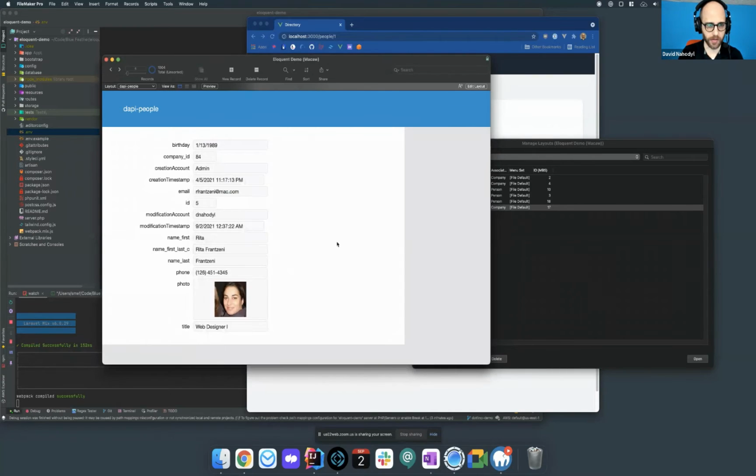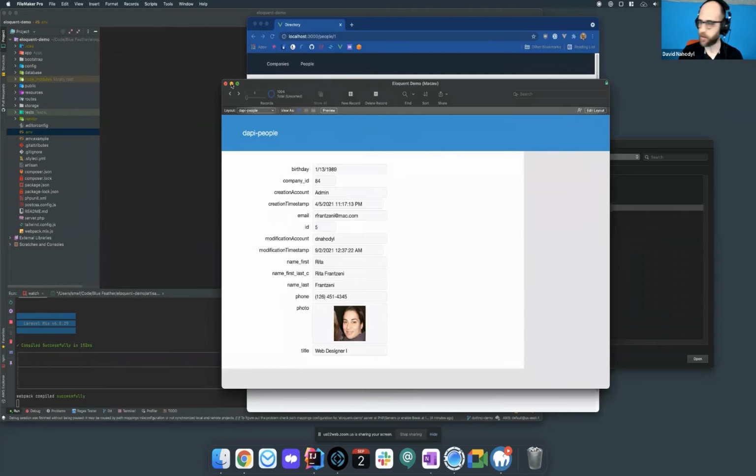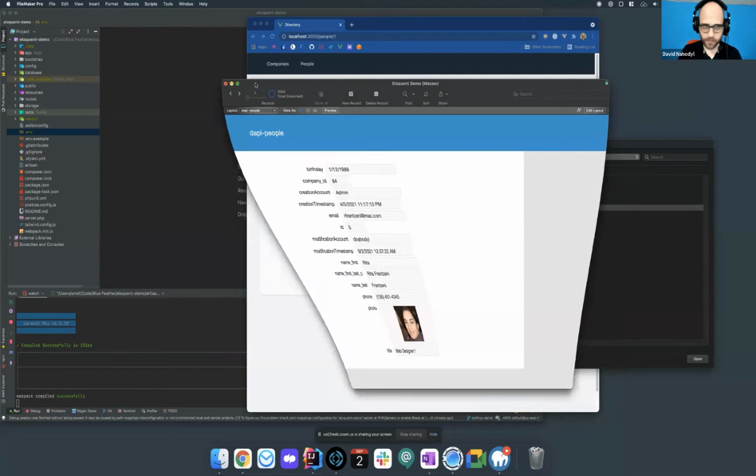So I'm going to hit OK on there. And with this, our FileMaker database is now configured correctly. We're able to use this user, and we've got layouts dedicated for the data API. So that's great. Let's take a look at the web application next.